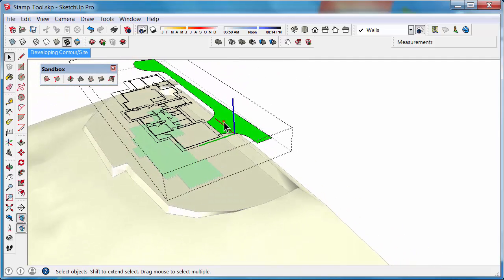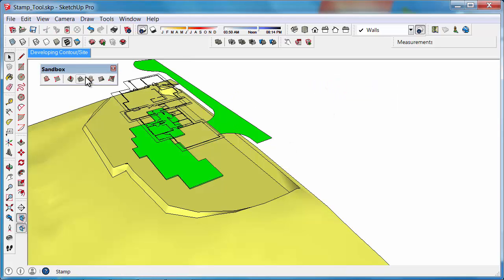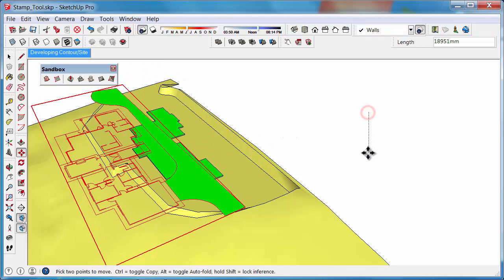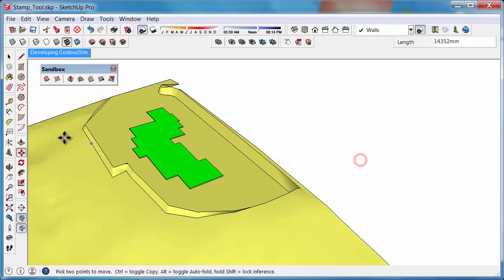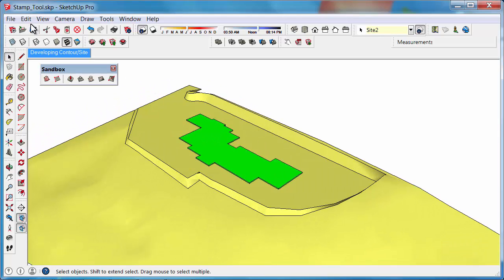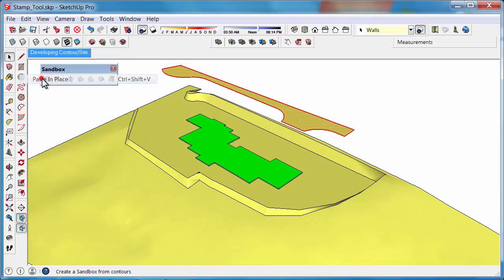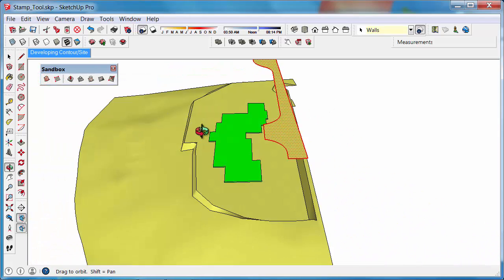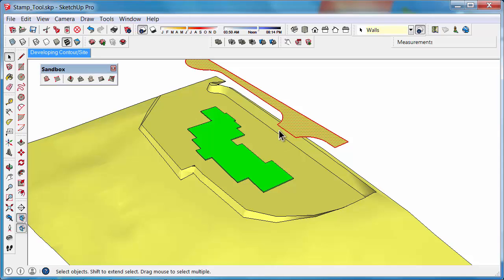Okay, so once we have a surface, we can select that surface and go up to Edit, Copy, then right click away from the floor plan and close the component. Then we can move that floor plan below the contours just so it's out of the way, and we can bring back our platform. So go to Edit, Paste in Place, and you can see here we now have a driveway outline for us to drape into our site.